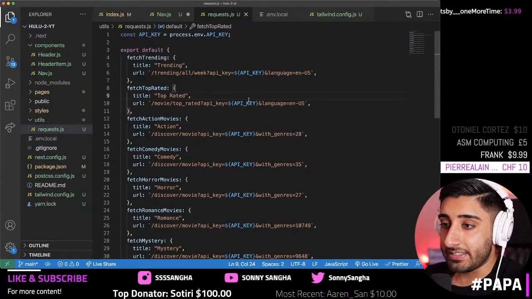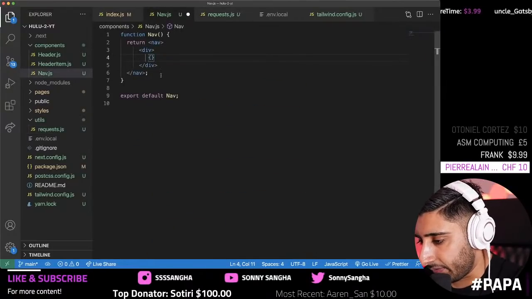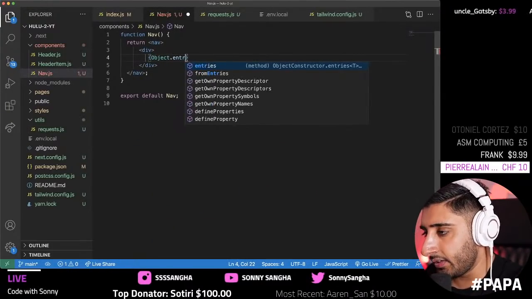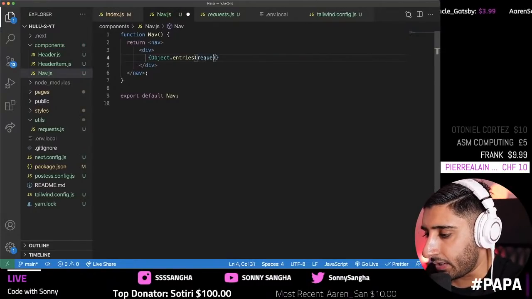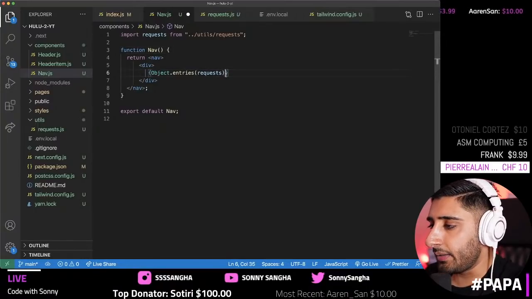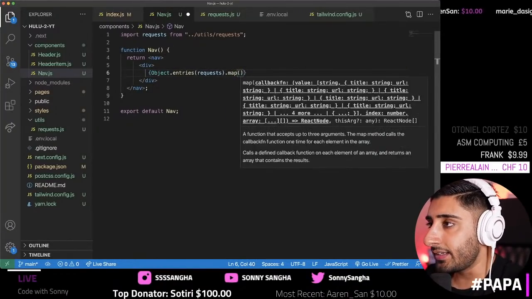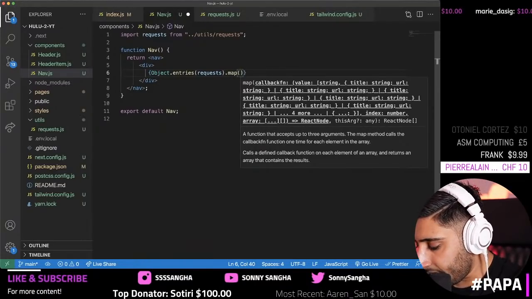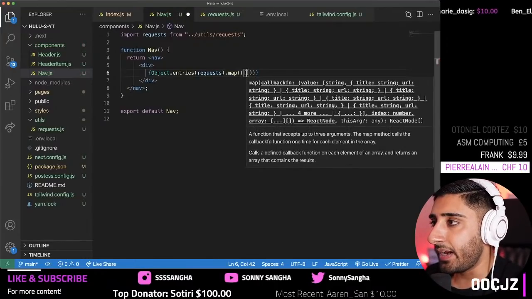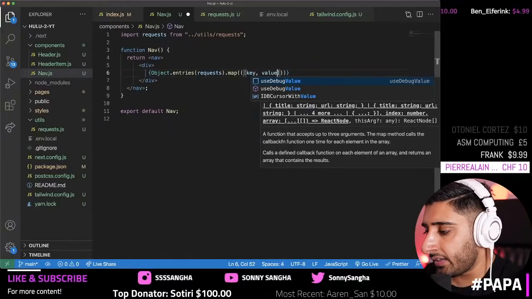Okay, so now what we're going to do is go back to our nav, and then we're going to do Object.entries. Now in here I'm going to get my requests, and this request I'm going to import from our utils. Then I'm going to map through the results. It gives you each individual item, but it's an array that it gives back, and the array is the key and the value.